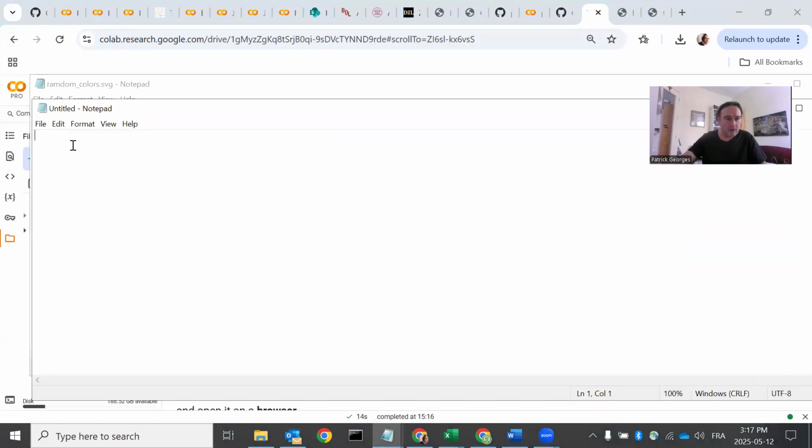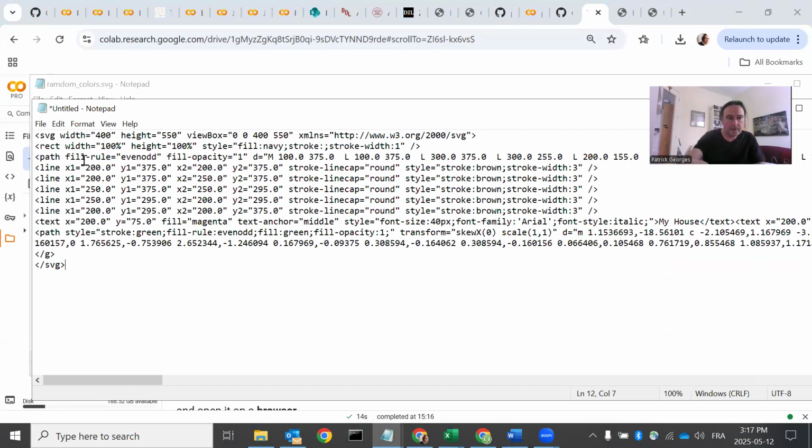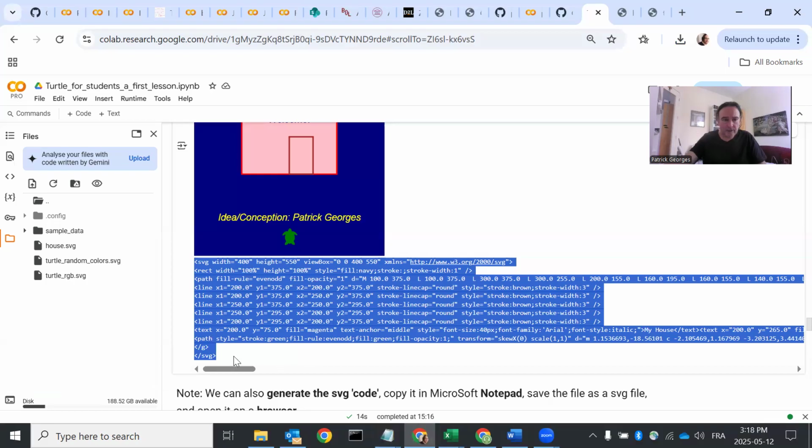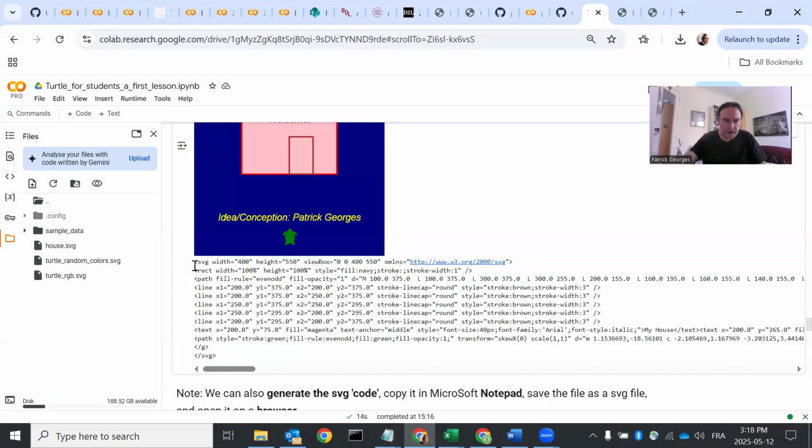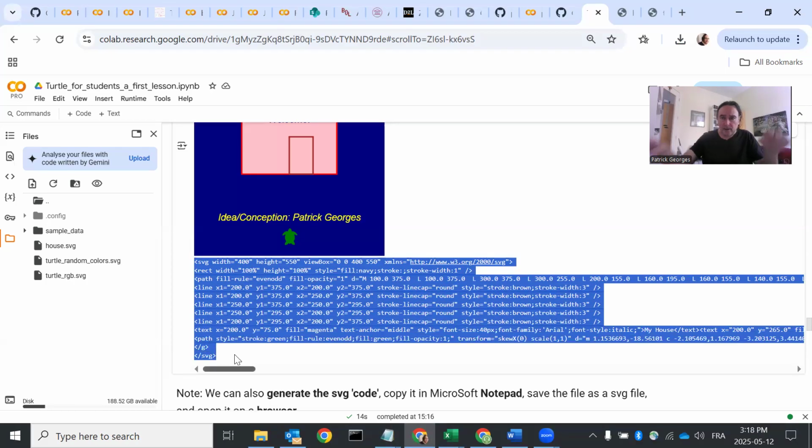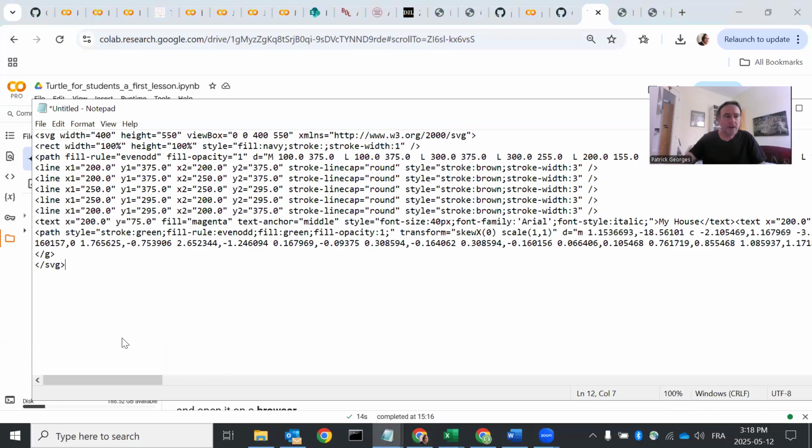Notepad is this little program that I can open, and I can open a new window and Control V, so I can paste whatever I have copied from this cell here. I simply highlight everything, Control C, then open this and Control V. Then what you can do is save that as an SVG file.